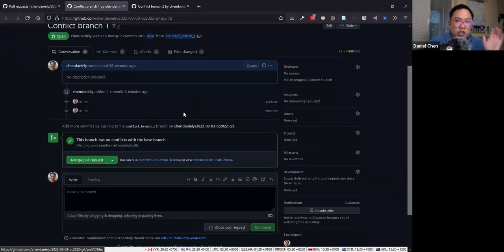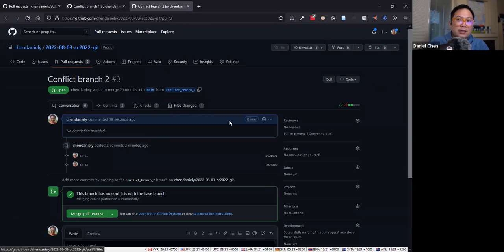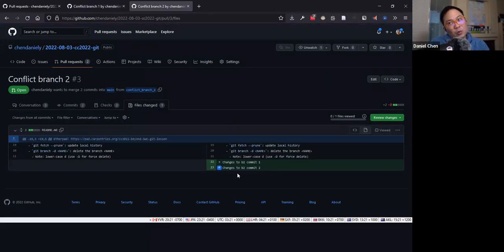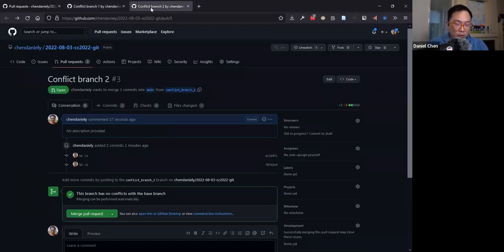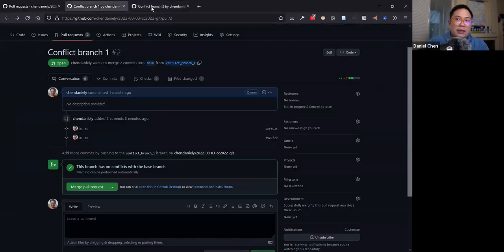If I go to branch one, just like before, I can click on files changed, and you can see changes to B1 commit one, changes to B1 commit two. Likewise, I can go to the other branch and see changes to B2 commit one and changes to B2 commit two. We can do the same code review stuff just like before. The thing that you will notice is that a conflict happens when there is a change to the same file in the same location. If I look at any of these files, it's literally the last line of this file that has commits going on. And that's a problem.